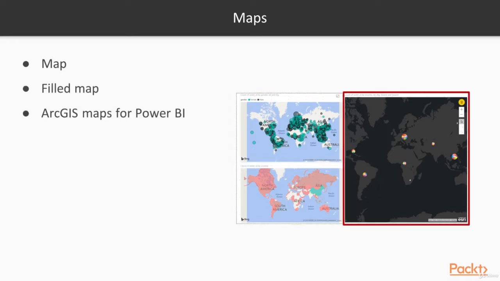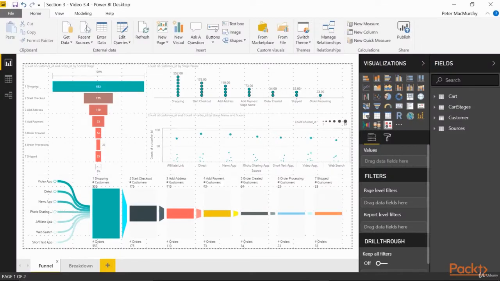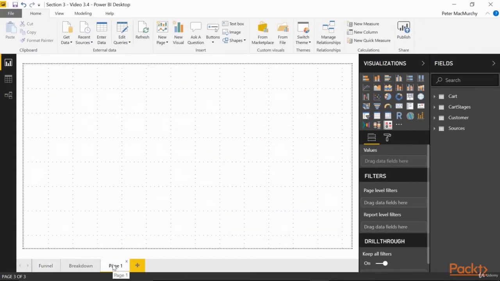To get started, open up the report we created last video, Section 3 Video 3.4.pbix from Code Files Section 3 PBIX. We'll create a new page for our maps. Click the plus next to Breakdown. Right-click in the new tab and choose Rename. We'll call it Location. Hit Enter.